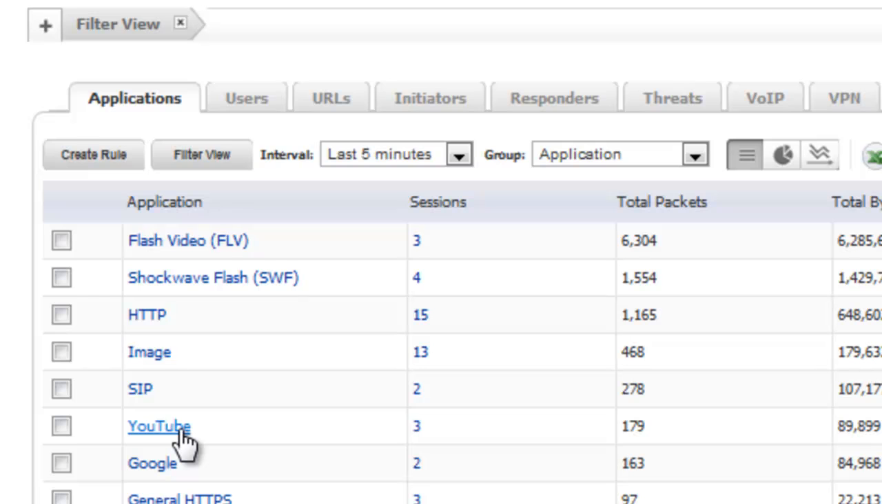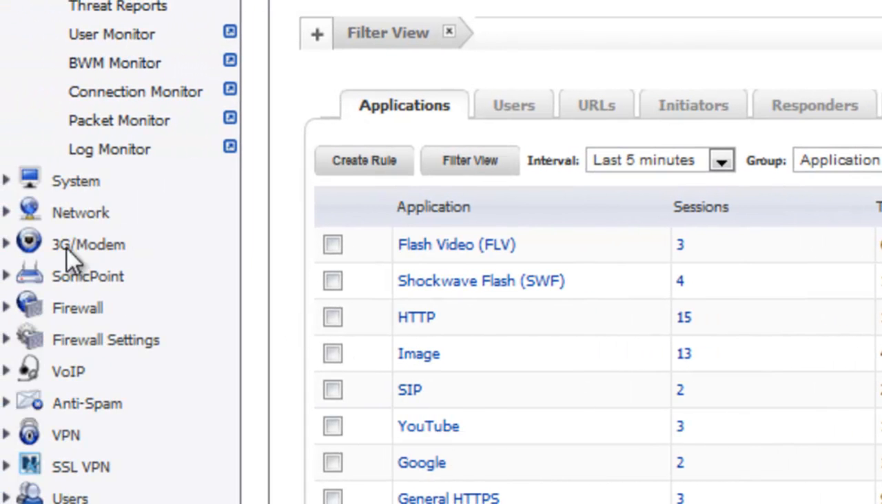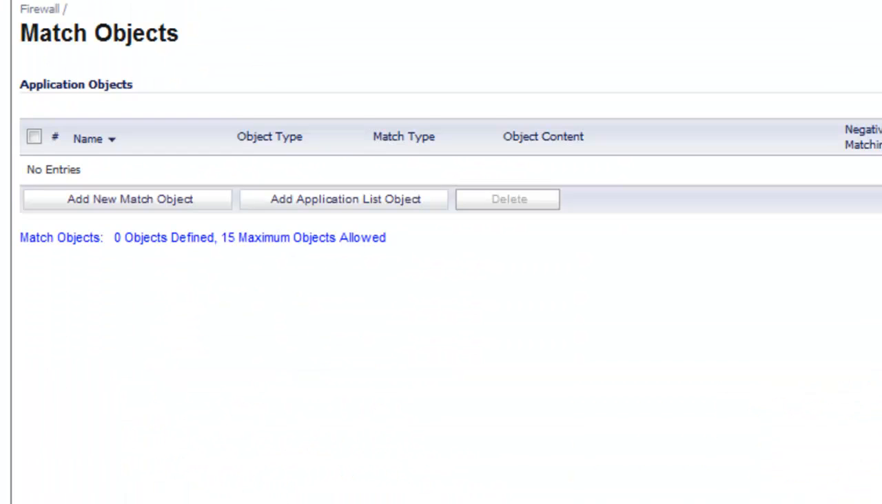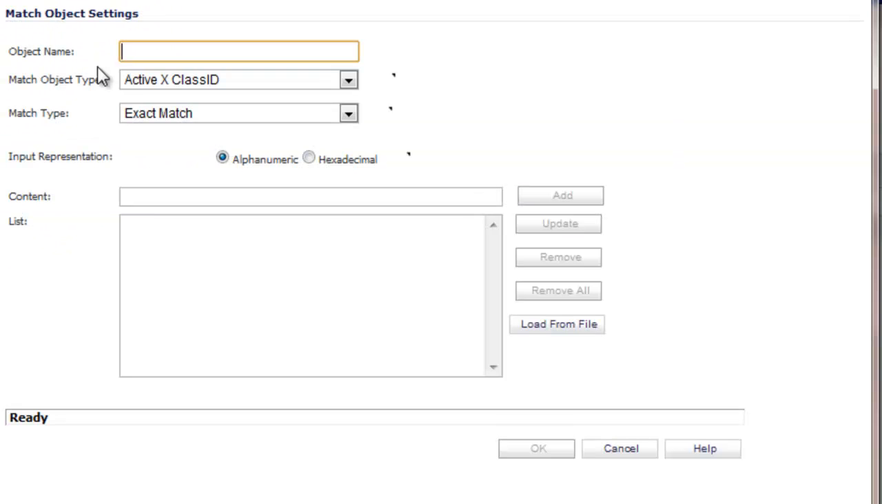We want to block this application, so we first need to create a match object, then we need to create an app rule to effectively block YouTube from being used by any user. To do so, we'll navigate over to Firewall, Match Objects, we'll select Add New Match Object. For the object name, we'll simply name it Block YouTube.